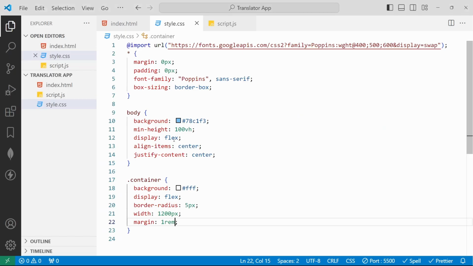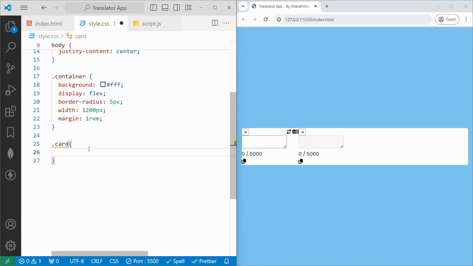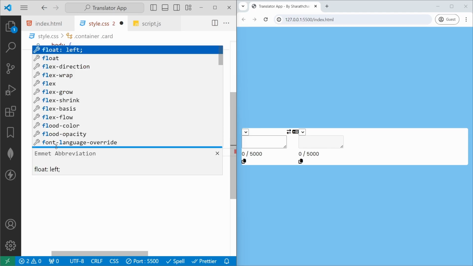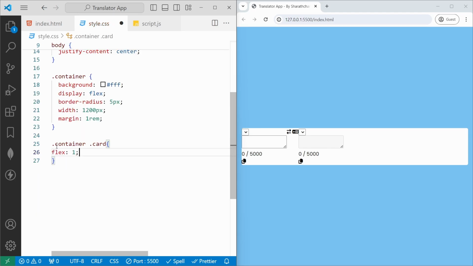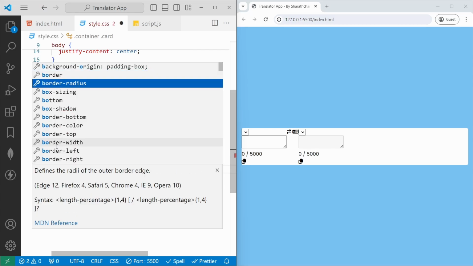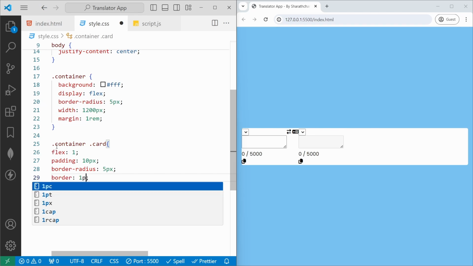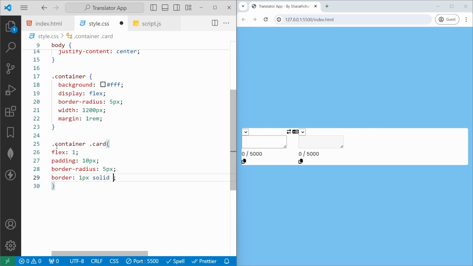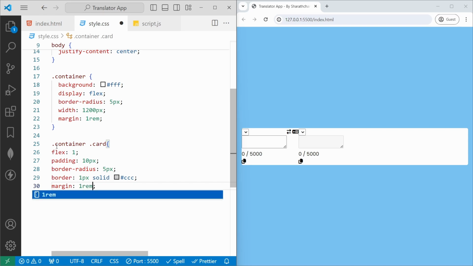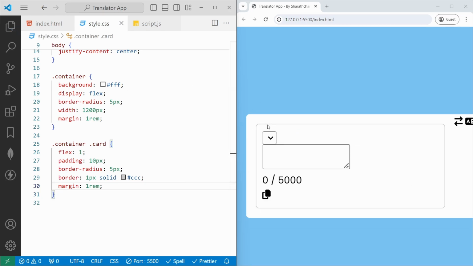And then we need to add the styles to the code with the help of the class selector, with a dot, container, and then dot code. This will be flex of 1, padding inner spacing 10px. I will set the border radius to 5px, and then border to 1px solid with light gray color, margin outer spacing 1rem. If I save, now we can see the code with that border color.